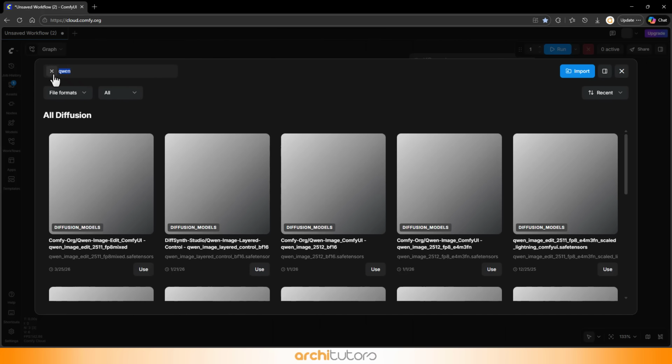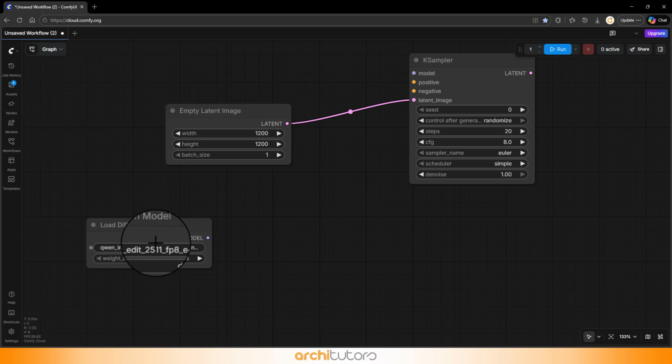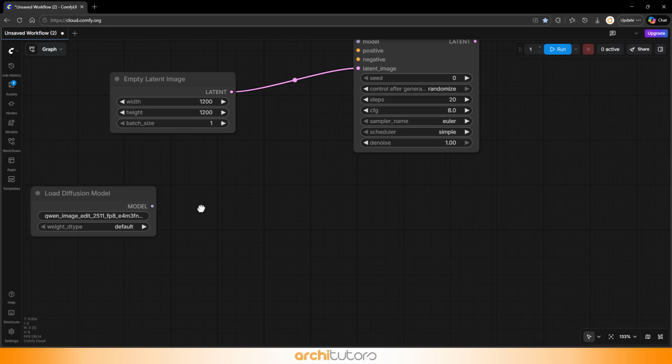You can search and choose different ones depending on your project. For this tutorial, we'll be using the Qwen model. It's one of the best for image generation and especially effective for interior renders. Simply search for Qwen, click Use, and the model will be inserted into your workflow. Now your Ksampler has a brain to work with, and together they'll transform your prompts into finished images.